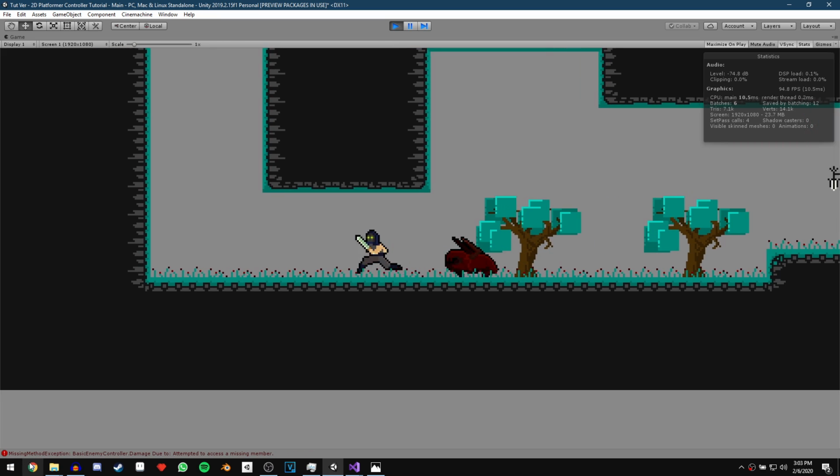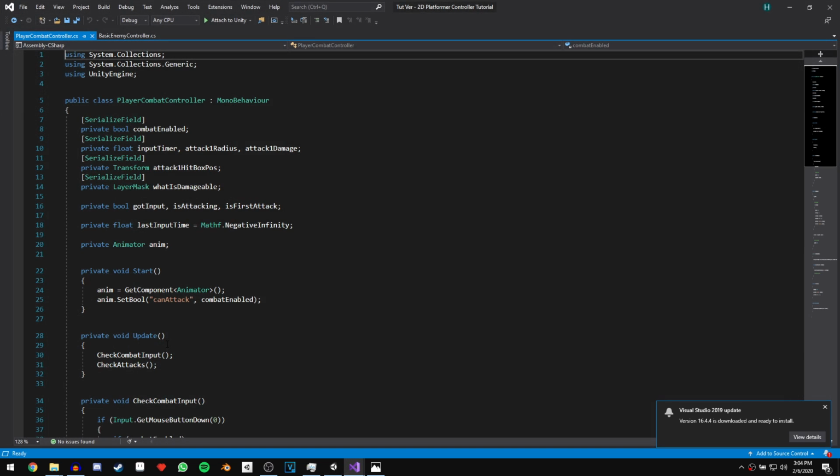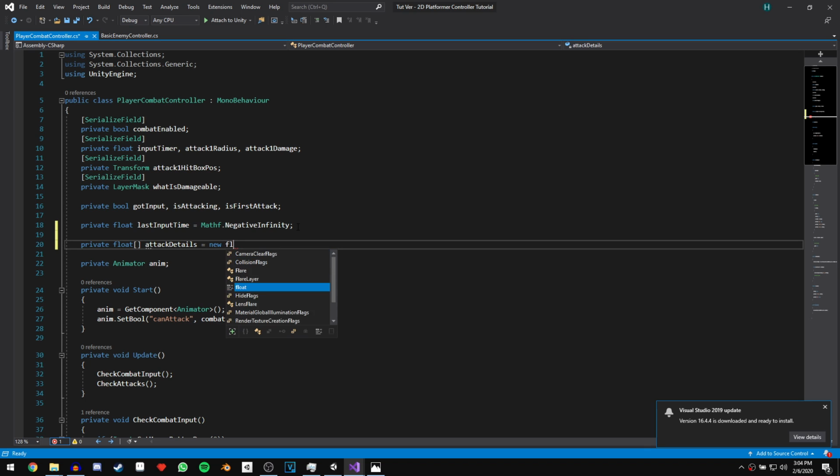If we try and hit him, we're going to get an error. Okay, so let's go ahead and fix that error. What we need to do is go to our player scripts and open up our player combat controller script, and then come up to the top, and then we're going to declare a new private float. But this time it's going to be an array, and we'll call it attack details. And then we just need to say equals a new float array of size 2. That means that our attack details array is going to have 2 indexes.